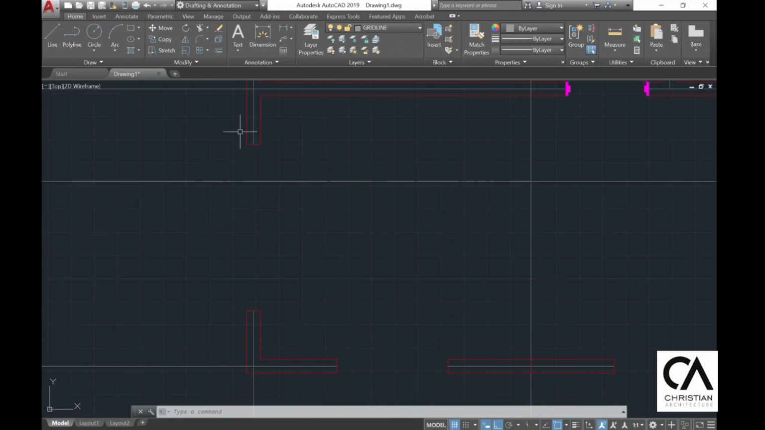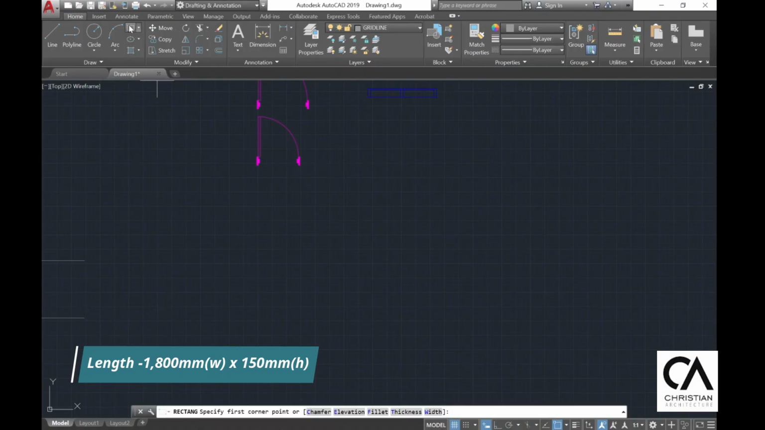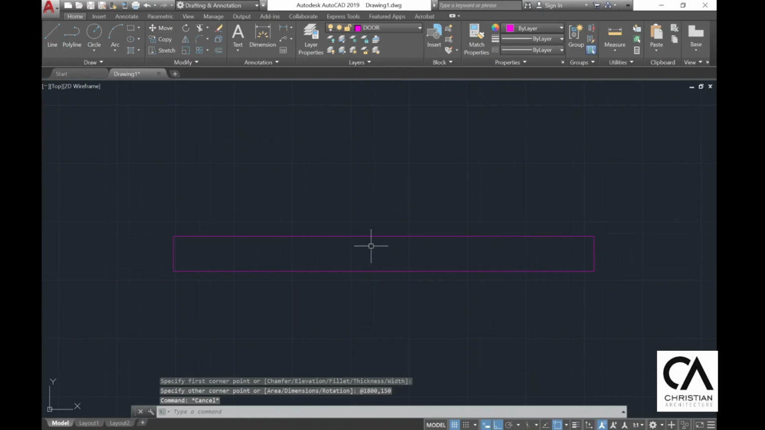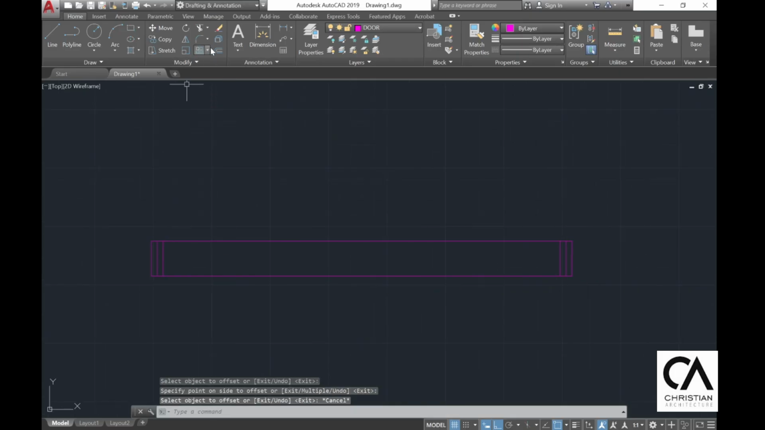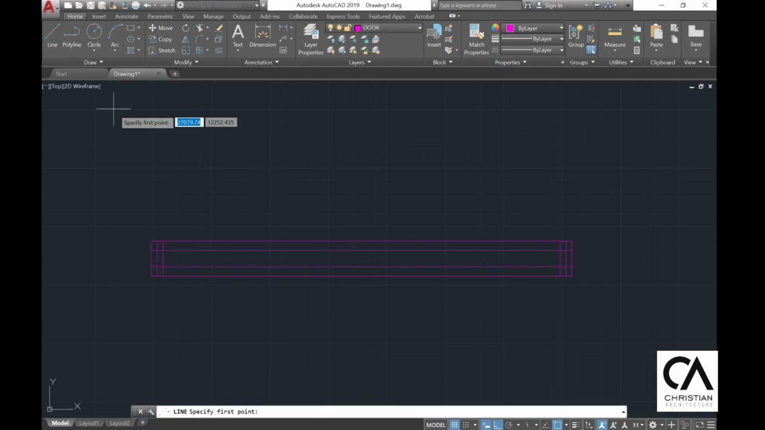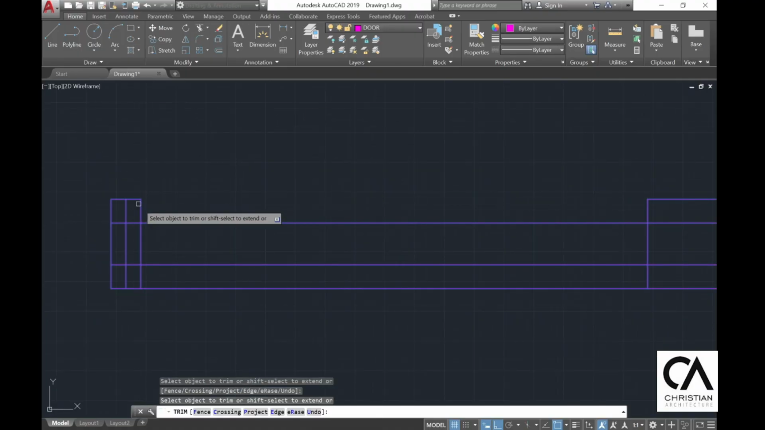The next one, we're going to do the main door. The dimension is 1800 by 150. Go to the rectangle command and draw the door, making sure that you do it in the right layer. Select the lines, click explode, and go to offset 25, enter. Go to offset again 40 mm, enter. Go to line, find the midpoint. After that, go to trim, select all the lines and trim the unwanted lines.